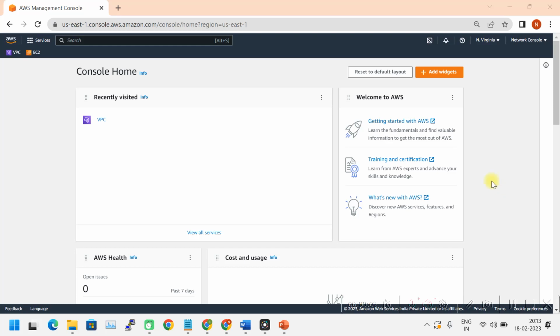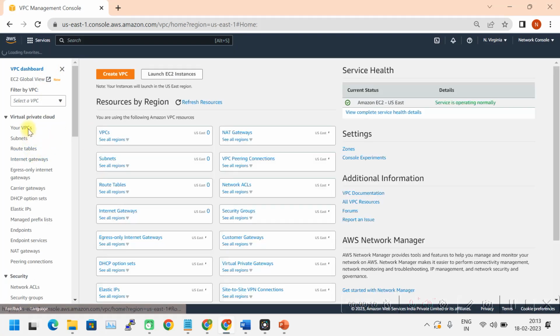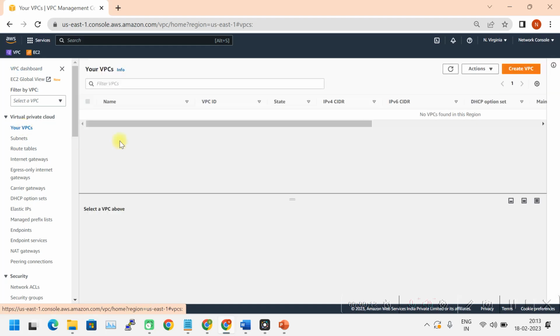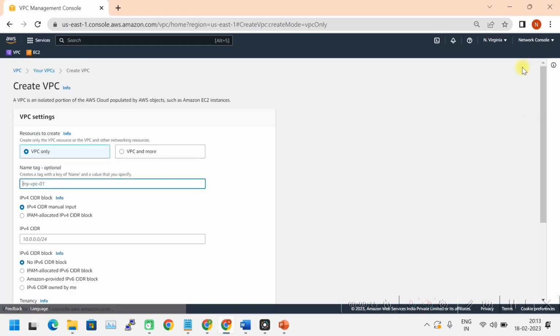So this is our AWS console. Let's start with VPC creation. Go to VPC dashboard, then Your VPCs, create VPC. This is for prod VPC.